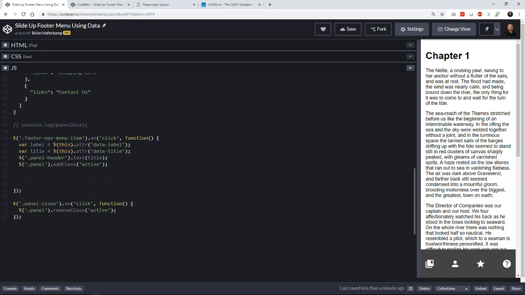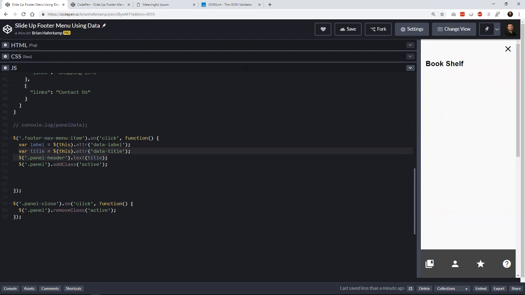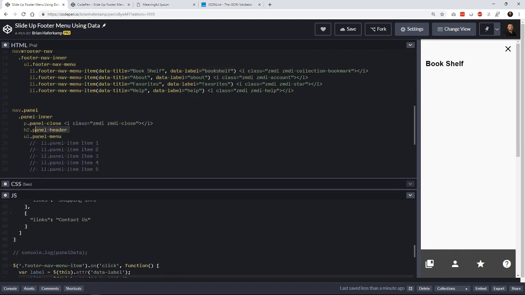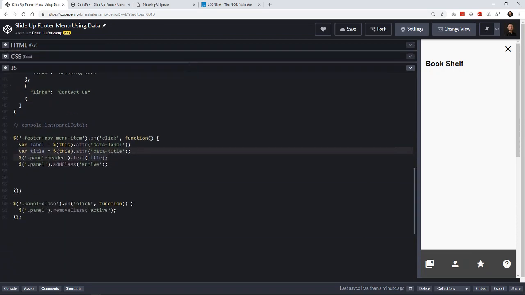So we come down here, and so when we click on the footer nav menu item, which is one of these icons, then we're collecting the label and we're collecting the title. Now we're already doing this part here where we take the title and we put it into this space right here. That's just being injected right here into this H2. So we're just taking the text from that data title and injecting the text right into the panel header. And then we add the class of active, which pushes the panel up.